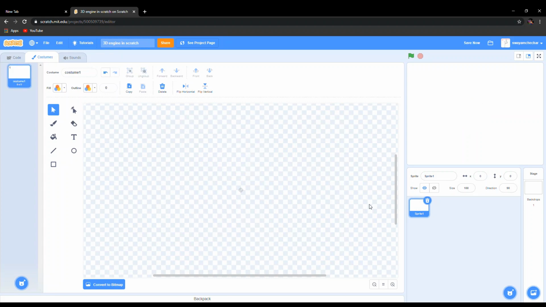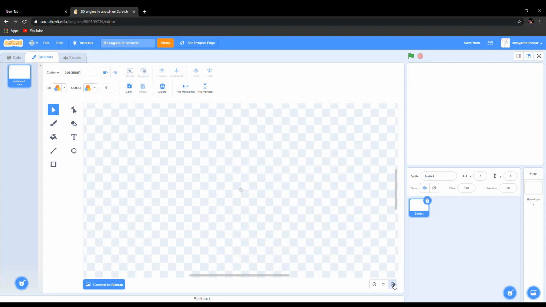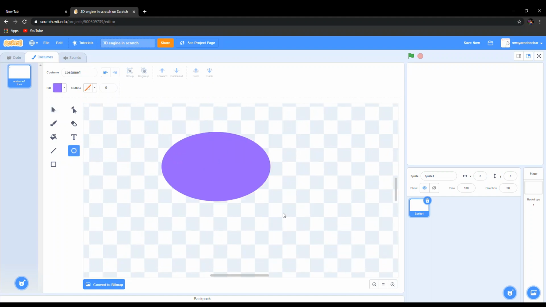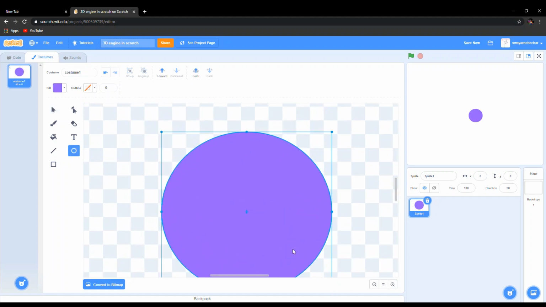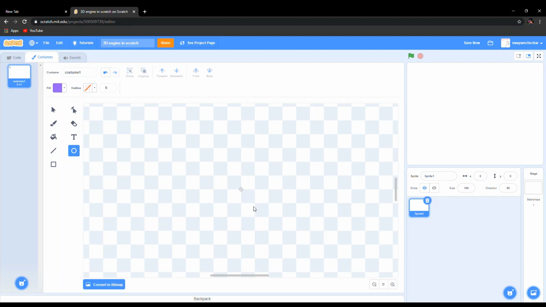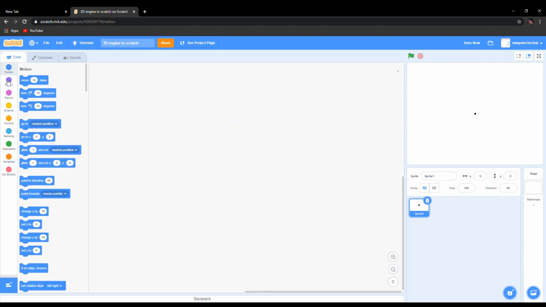So the first thing you want to do is delete both your costumes and then zoom in and draw a big circle. Actually, not too big. Make it simple black, and then draw a tiny circle, and then let's get right into it.